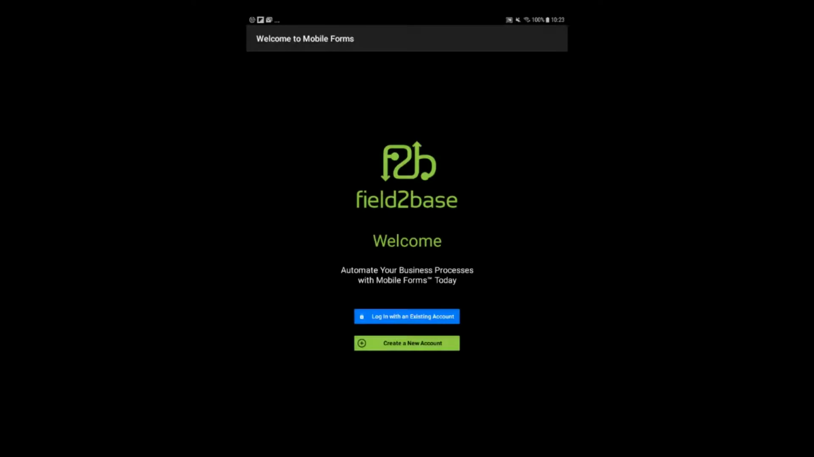This will bring you to the Mobile Forms landing page. Choose the Login with an existing account option. The Create a new account option on this page will create a demo account and is rarely applicable.